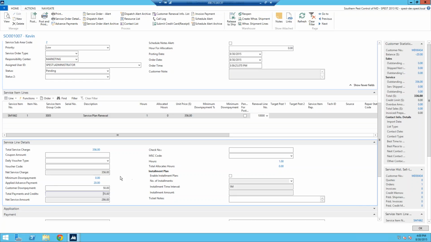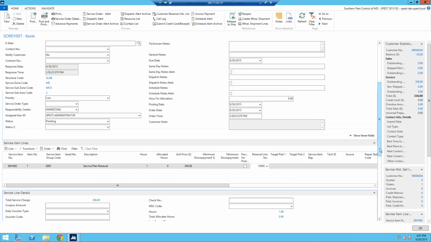So let's take a look at the math. Again, the total charge is $356. They're using the credit of $20 and the down payment at the time of service of $50. So we're really going to collect $70 for this service, which means we'll bill them for $286. So I'm going to create the installment plan for that. Say it's 7 installments. Now let's go in and we'll set the appointment, and then we'll take a look at the appointment ticket.